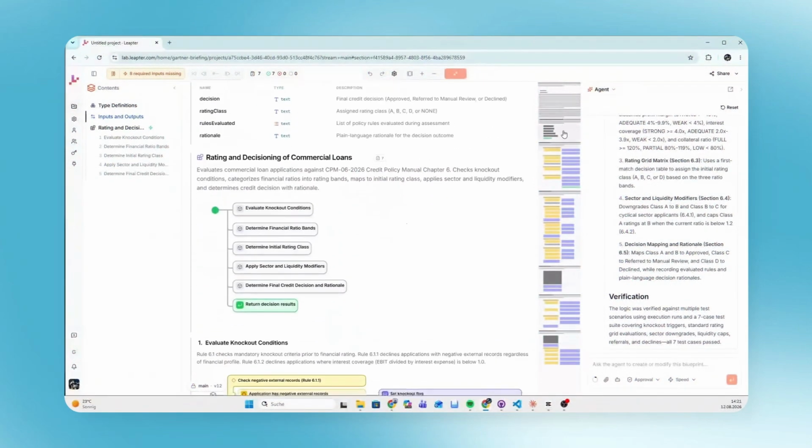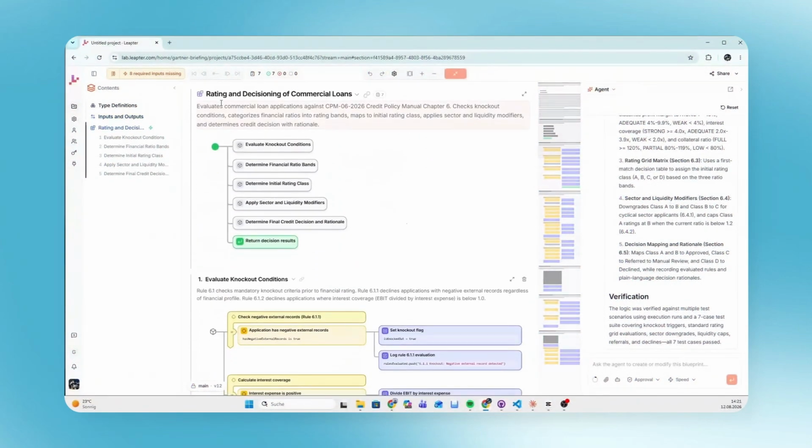Here's the result. Underneath every blueprint is Veritas, a readable text-based language. The diagram and the text are a single artifact. Nothing is hidden in generated code.